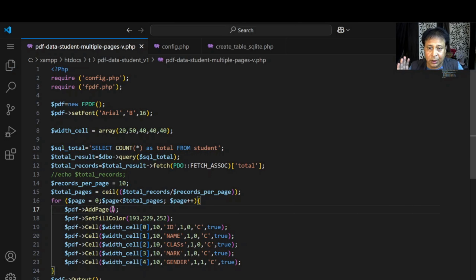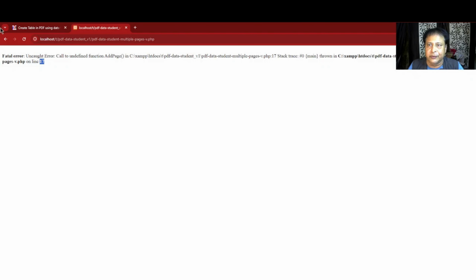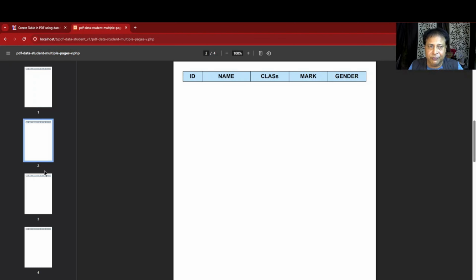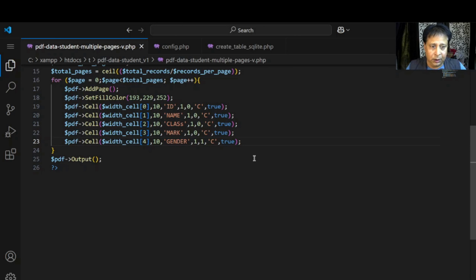Fine. Now the loop will execute based on the number of records, pages required, total pages, this value. So we know this is 4, and the rest, only the column headers we have seen. Let's see how it is so far. Now I rectified it. So you can see 4 pages, only the column headers have come here. Let's collect the data from our table.